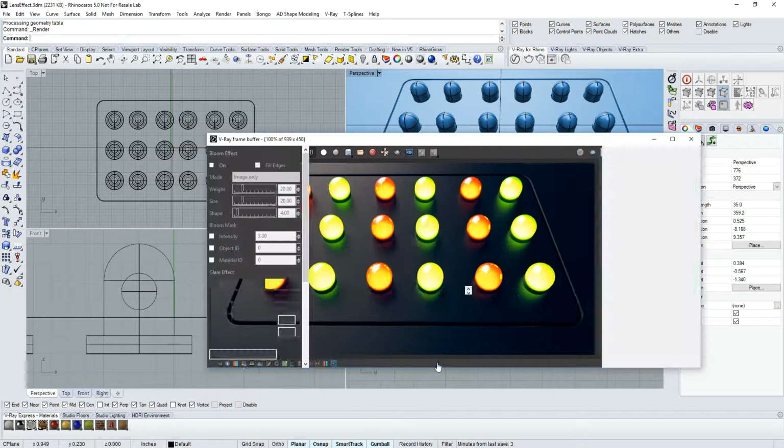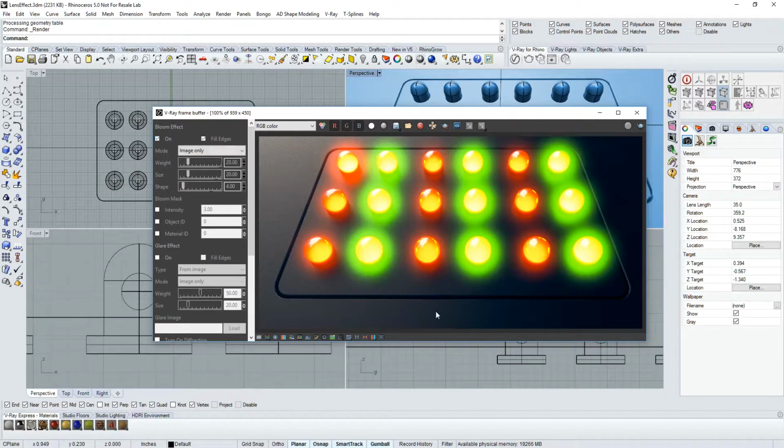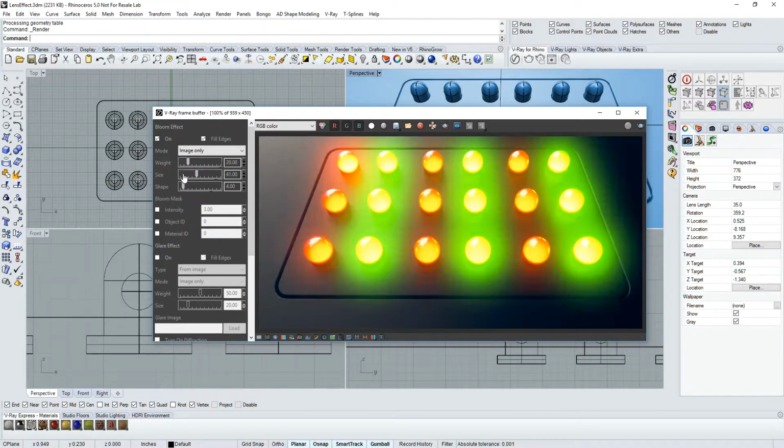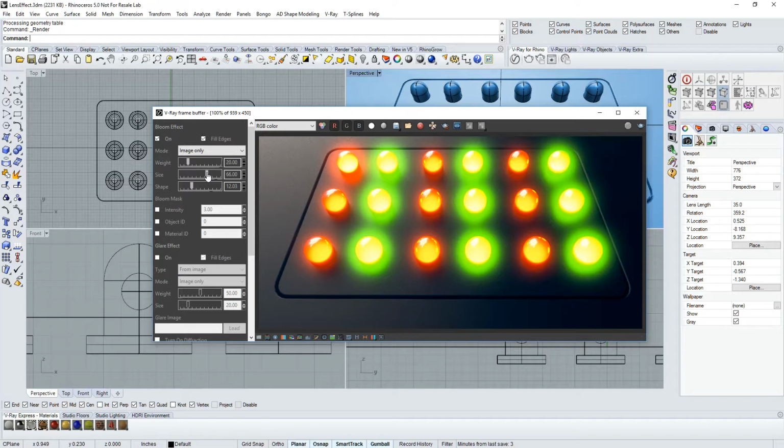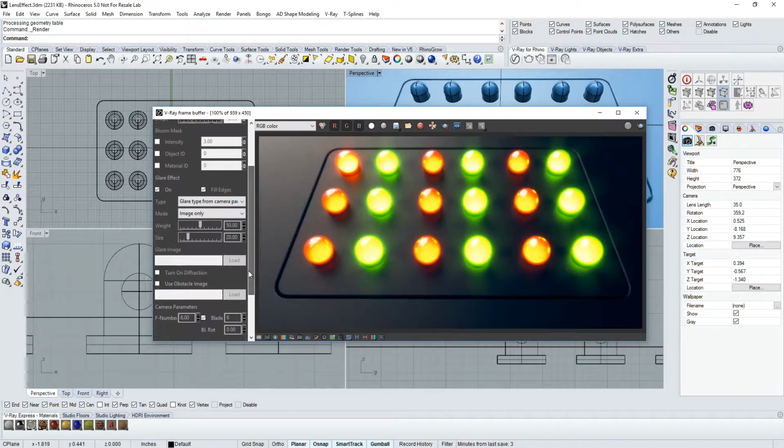So if I enable the lens effects panel and click on the bloom and glare, you will see that I will have bloom in all my lights. So I don't want to do that. I just want to have bloom in the green light. And if I enable the glare also, you will see that I will have glare on both lights, red and green. I would like to have it only on the green lights.